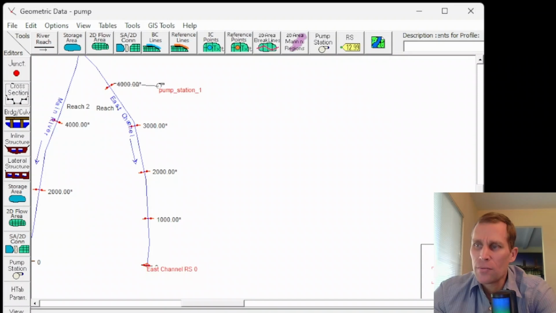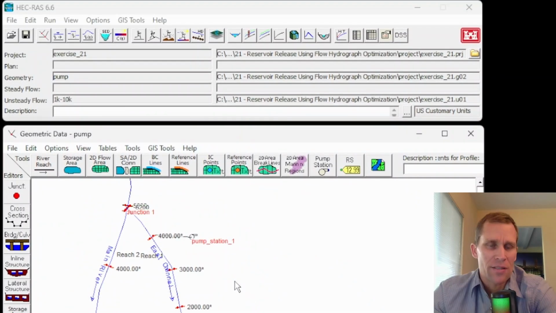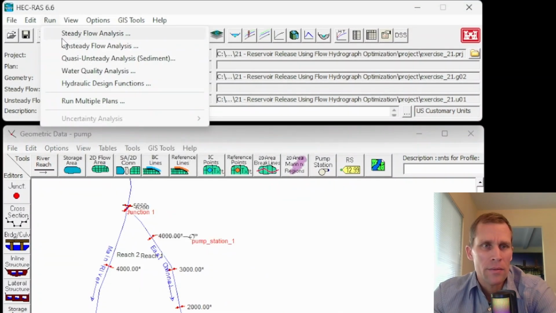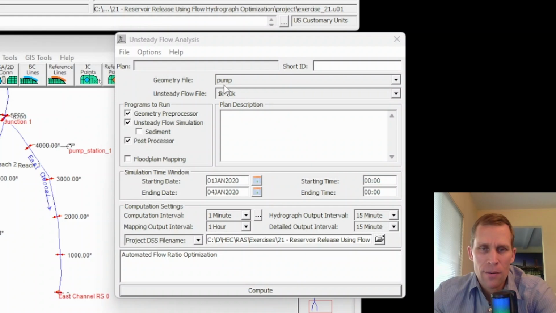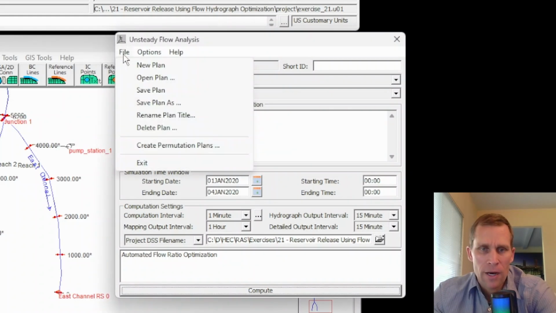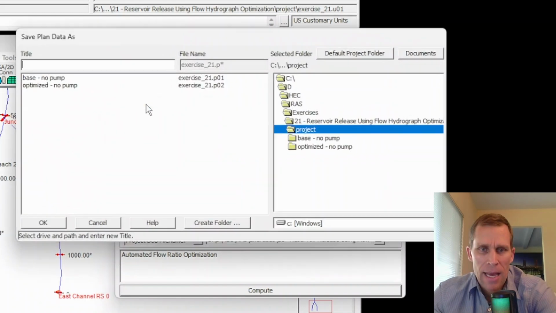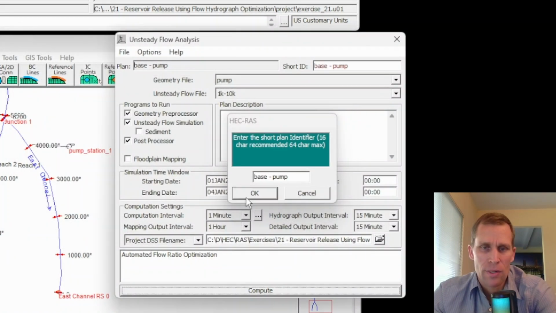Now I don't need to run the base case again, but I will because I'm curious about how these pumps will change things. I'm going to click on Run and then Unsteady Flow Analysis. Now for the geometry file, I have pump, so that looks good. I'm going to go File, Save Plan As. This is going to be called Base Dash Pump. Okay, same thing with the short ID.